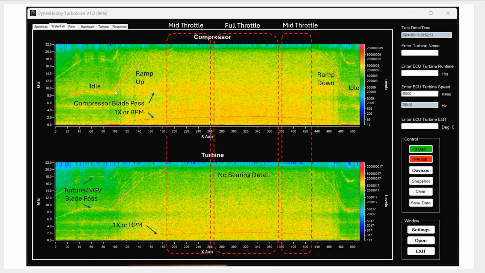As we ramp up the turbine, you can see that the line increases in frequency along the horizontal axis. The horizontal axis is just the time scale as we run the turbine. As we run the turbine up to speed, we go through the mid-throttle setting, full throttle, mid-throttle, and then ramp down again. So you can see on ramp up, the frequency is increasing as you expect for the compressor and turbine. You'll see a line on the bottom here, which is a very shallow arc.